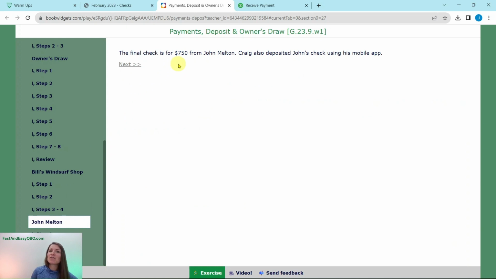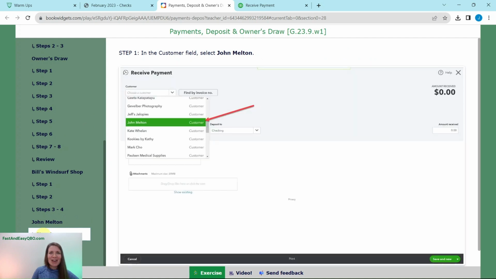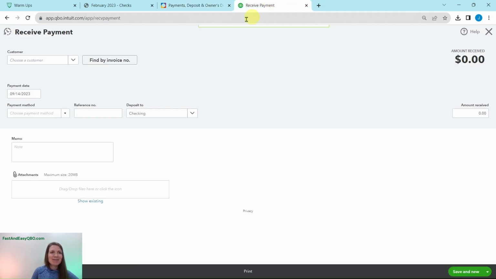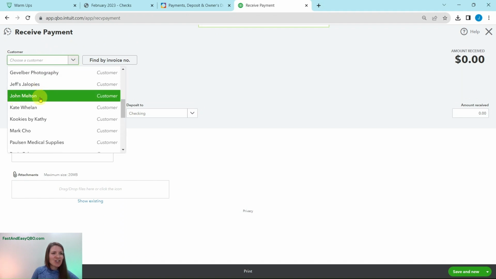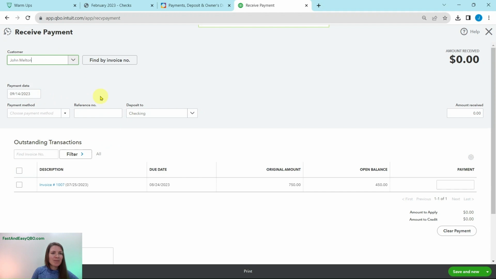The final check is for $750 from John Melton. Again, Craig had also deposited John's check using his mobile app. So let's go ahead and fill out the form. In the customer field, we're going to select John Melton. So click on the arrow, and there's John. Select John's name. You would change the payment date to whatever date Craig had made the deposit. We'll assume that it is today, so you can leave that as is.